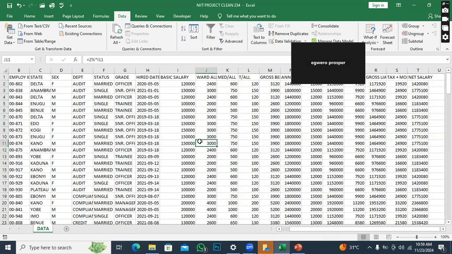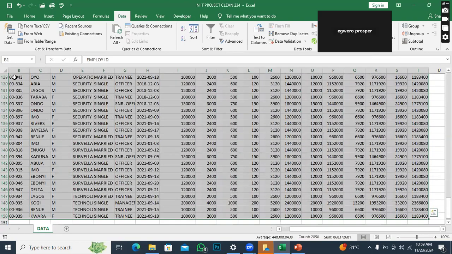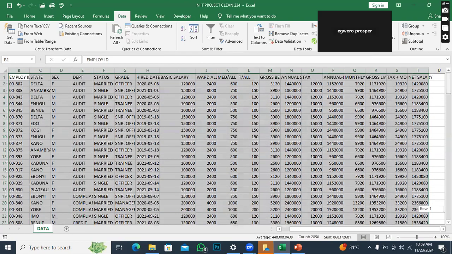So how many steps have we written so far? How many steps? Three. So step four now. Step four: select the entire data set after sorting. Select the entire data set after sorting.